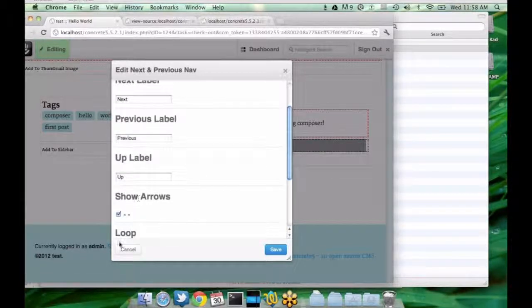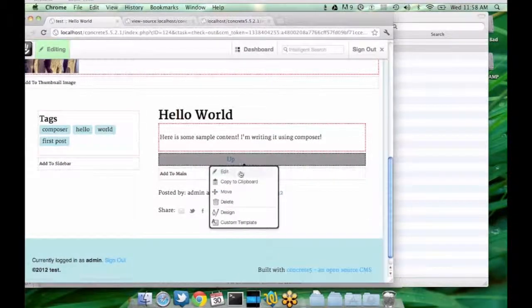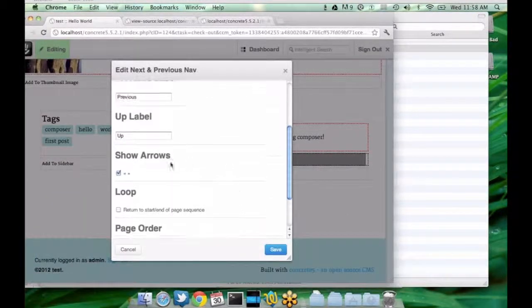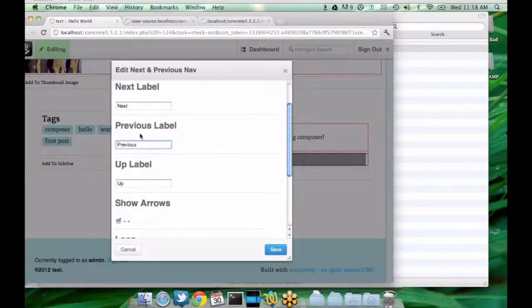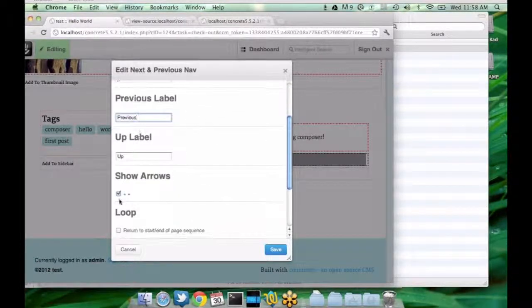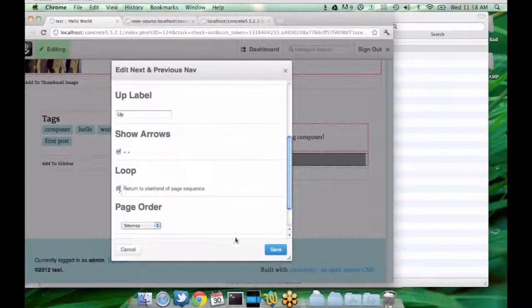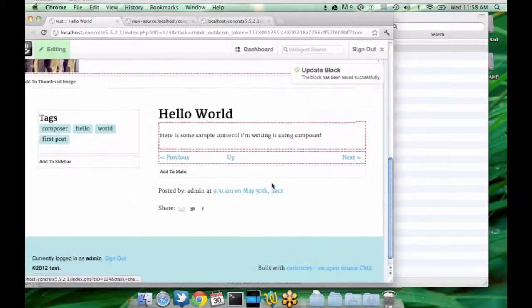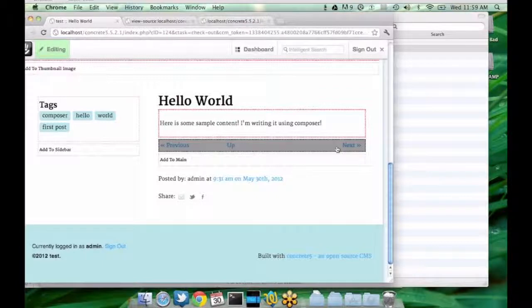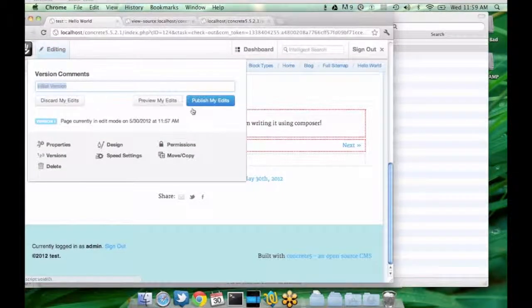It's pretty basic. It's not tremendously attractive, as you can see. You can give it the labels, you've got arrows. You can tell whether you should return to the start or end of the sequence, which, since there's only one page here, clicking next and previous will just keep cycling this page back and forth.